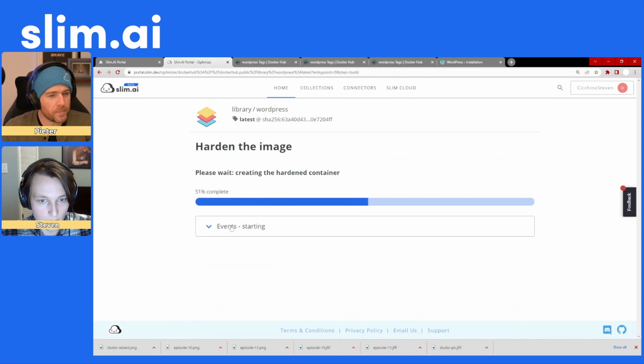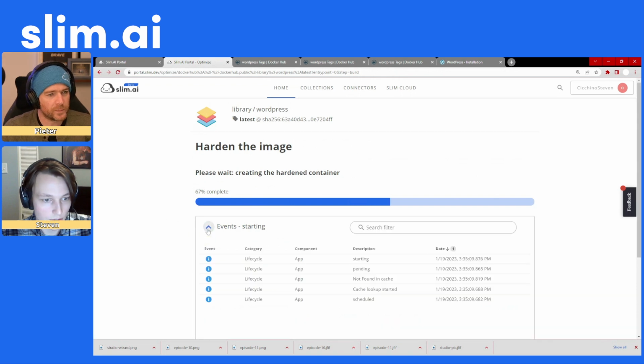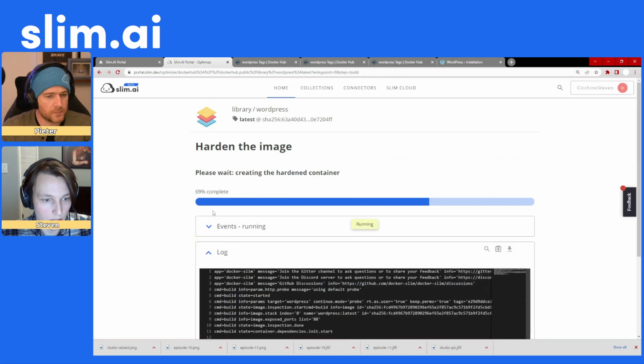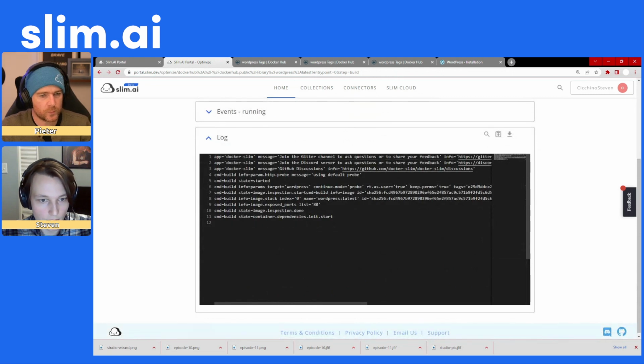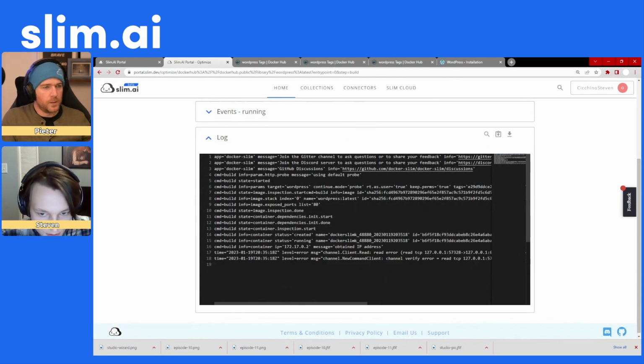Let's see. Event starting. So we should be able to see the output log. And this is the Slim toolkit running. And I usually have a pretty good idea.